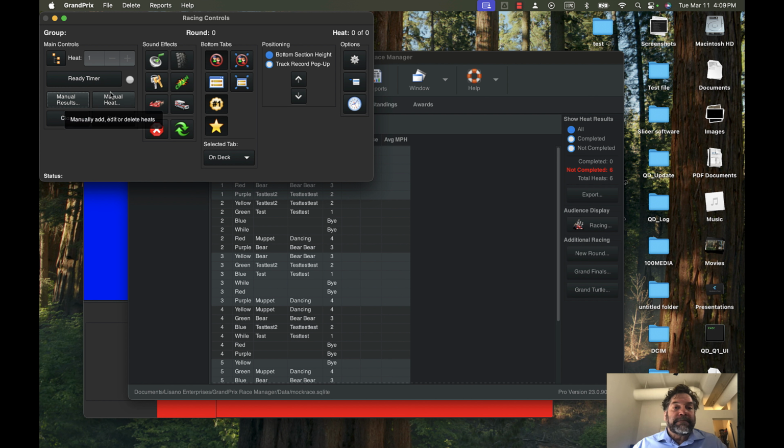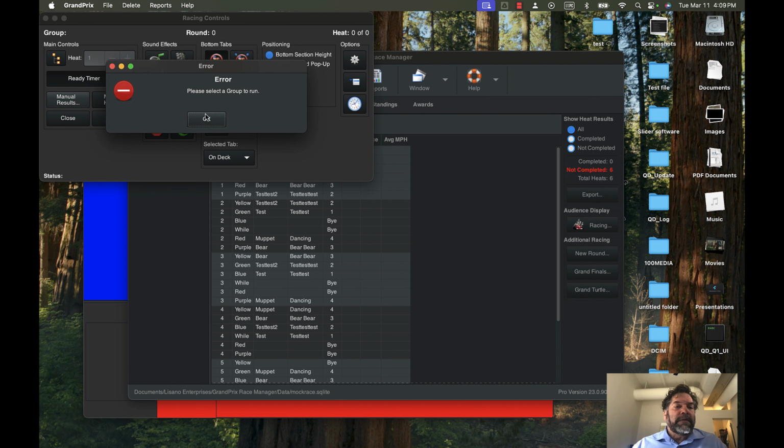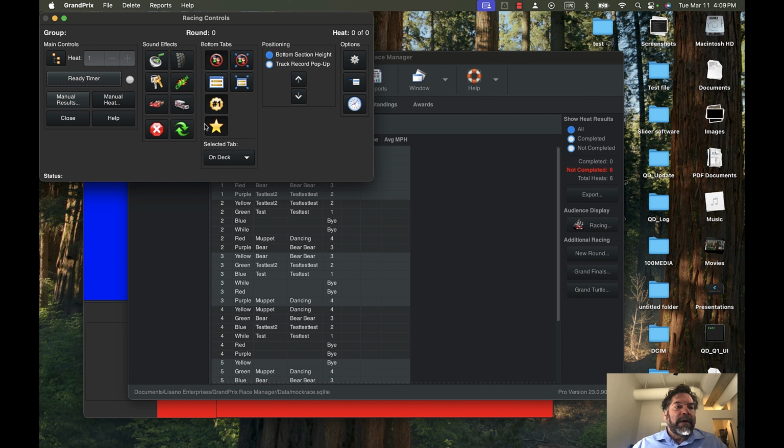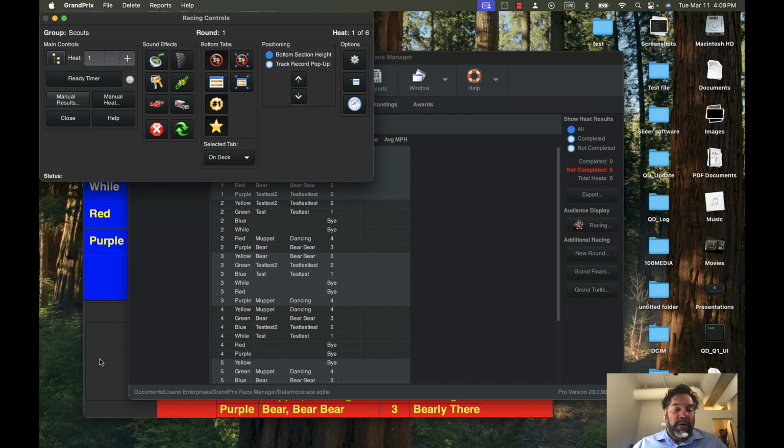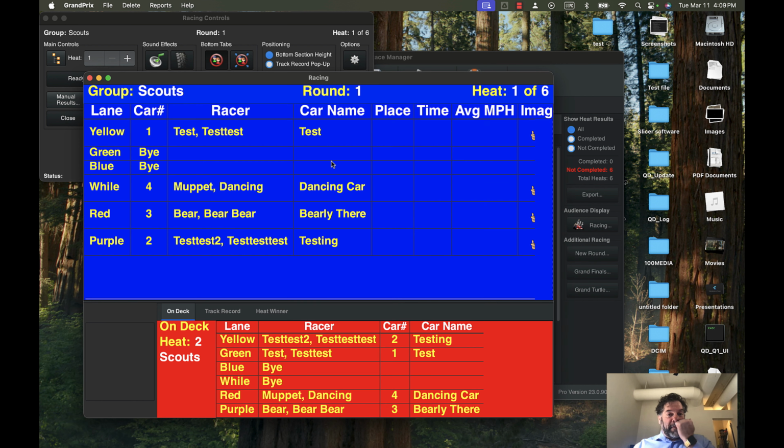Okay, so I'm going to run the scouts. So you can see, so this is the display. This is showing me the current heat, and this is showing me who is coming up. So it's good to say, hey, these are the people that need to come up, and these are for people that are checking out to see what's going on.